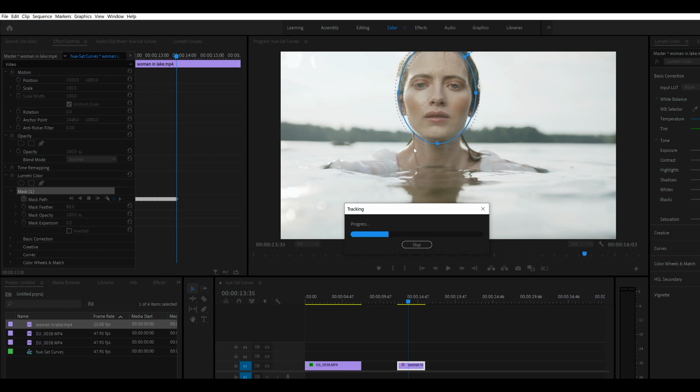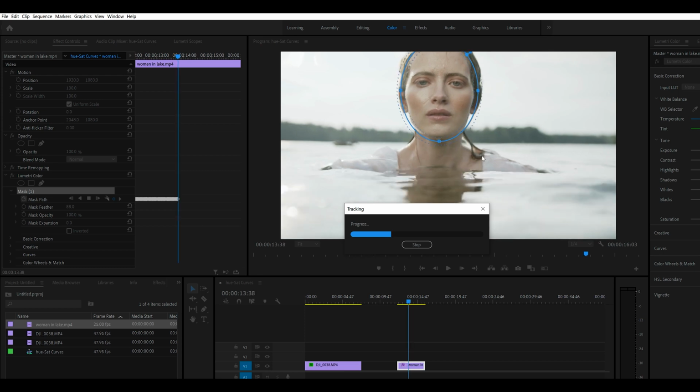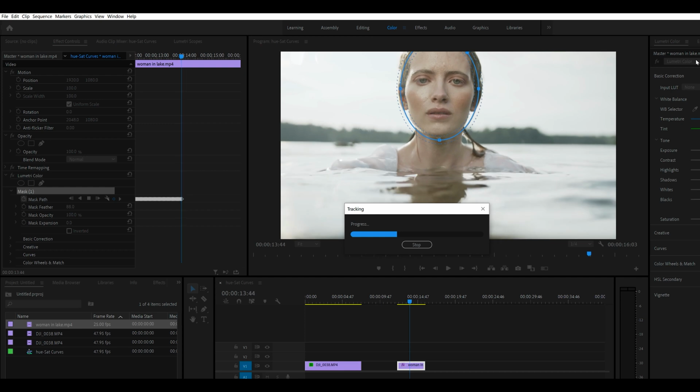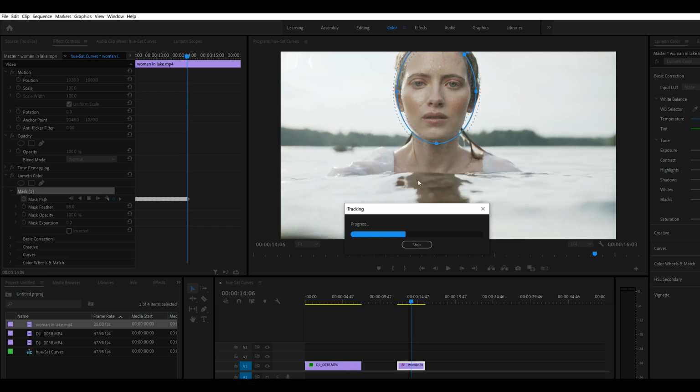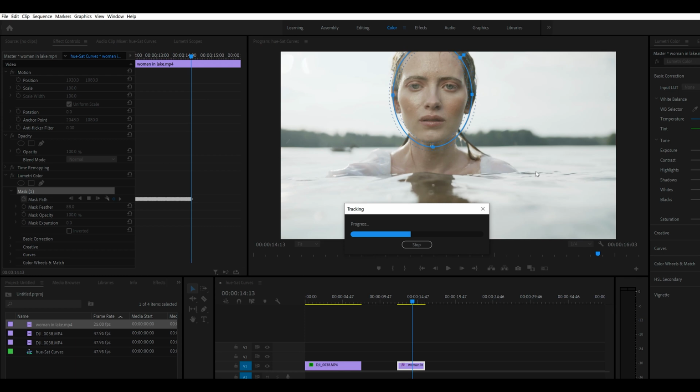Now, if you wanted to do this next, like where the neck comes out of the water, you'd have to make another Lumetri panel, and do a separate mask as it's moving out of the water, do one for her neck. But we're going to leave it just like this for the example. So I'm going to speed this up.